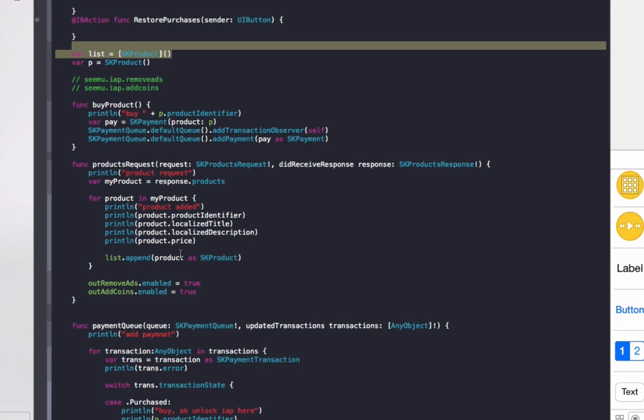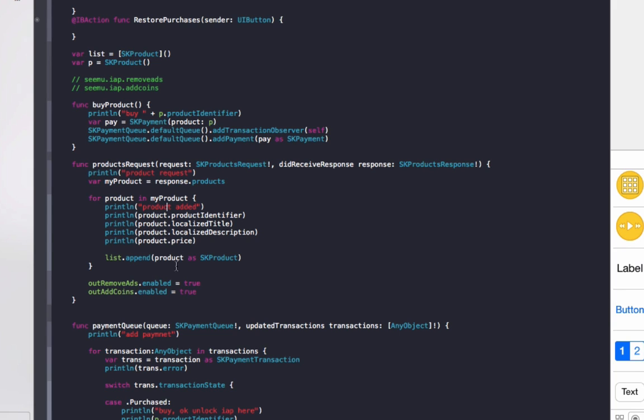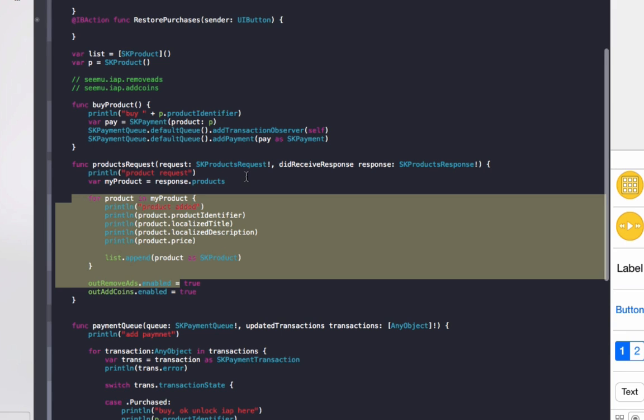So if you have a table view or something and you want to list the name of the in-app purchase and the price, depending on what country the user's in, the price is going to be different. This is where you would actually set it in here once it loads it all up.